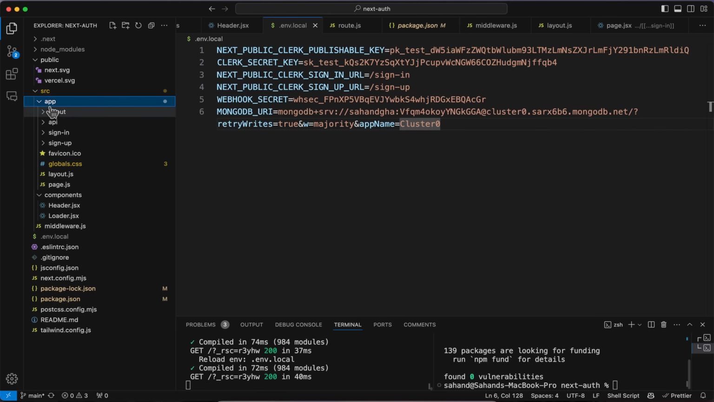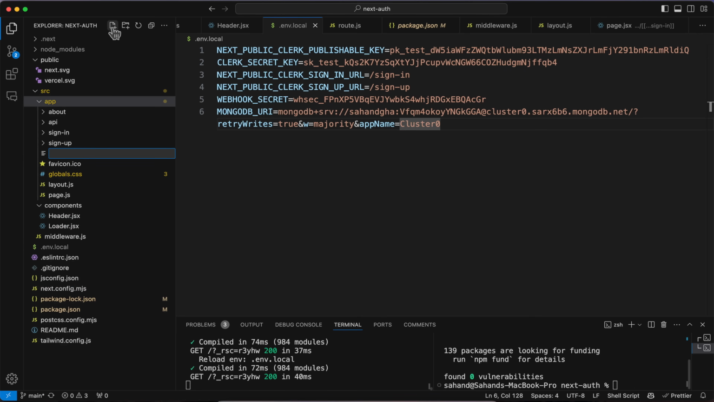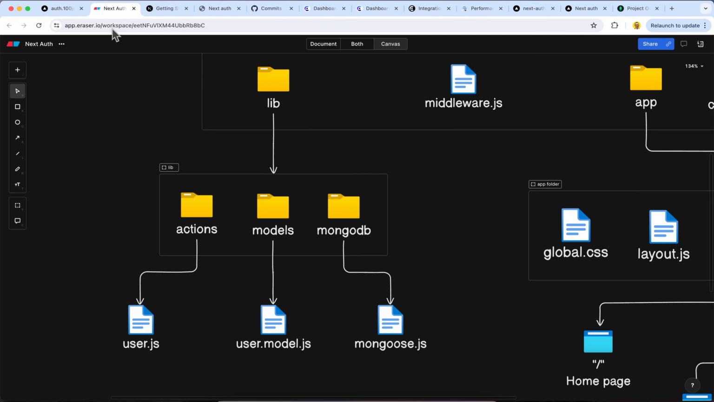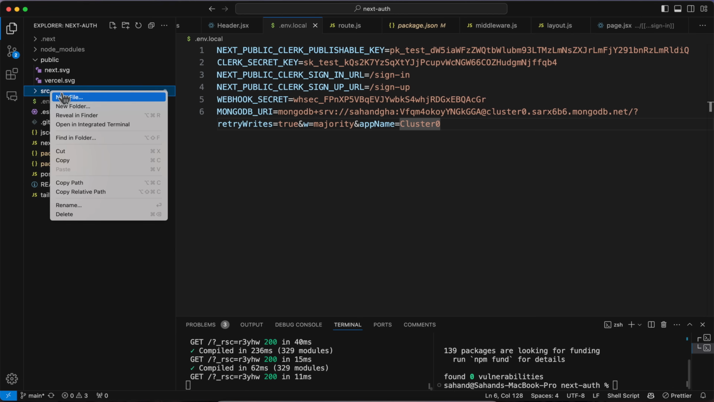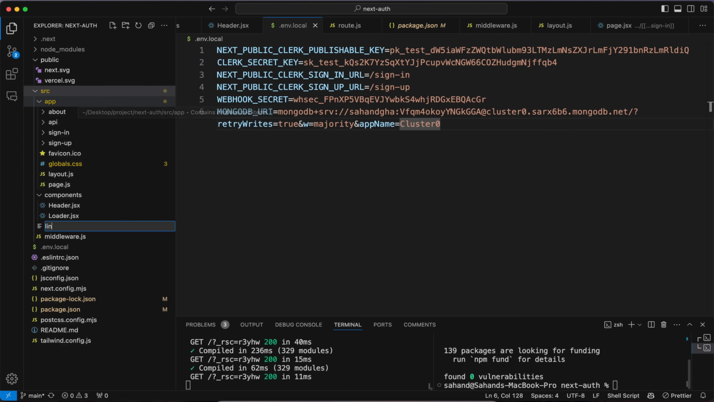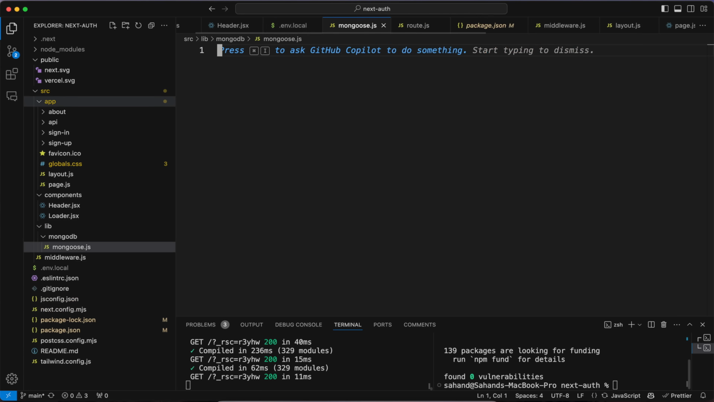So here inside the app directory, I'm going to create a folder called, let me see if we put it here. No, it's not in the app directory, it's in the src folder. Let me delete this. So it's inside the src. So let's create a folder called lib, and then we're going to have MongoDB, and then we're going to have mongoose.js. So here we're going to create our connection using that Mongoose that we have installed.